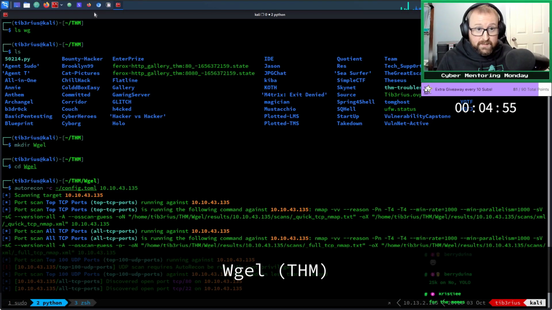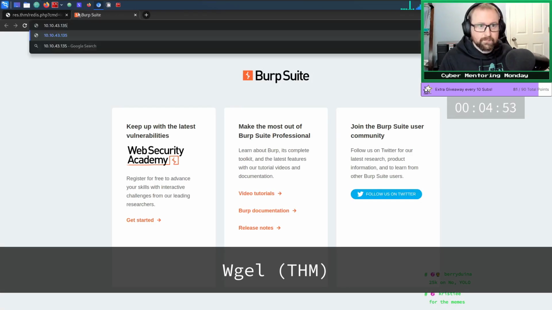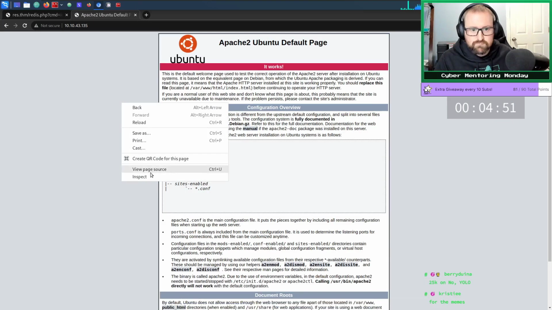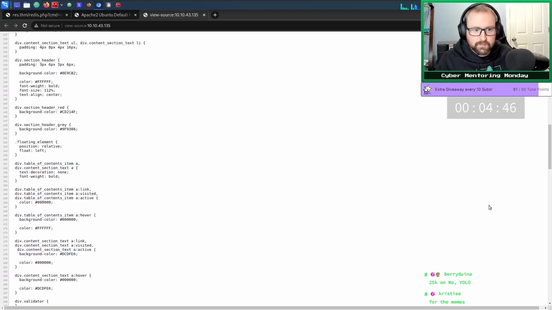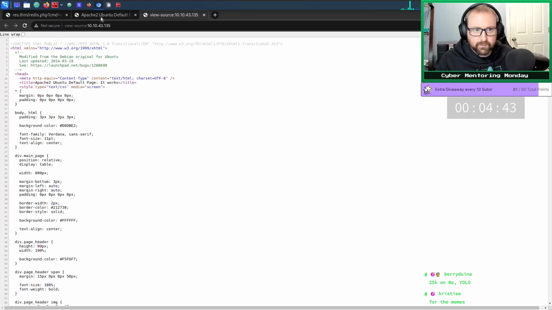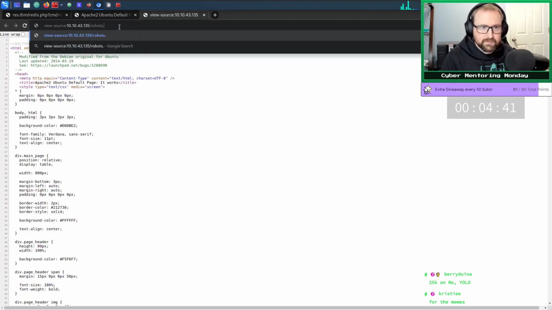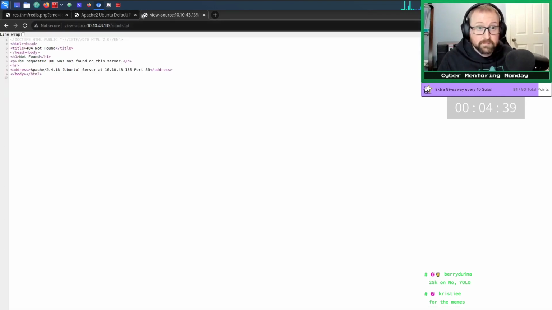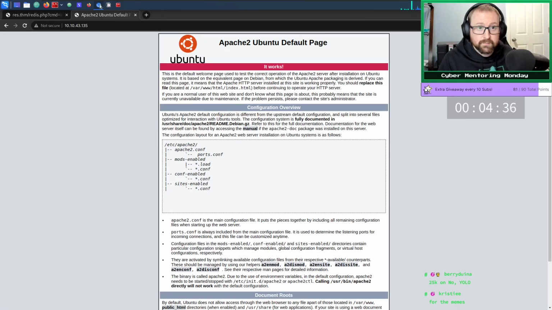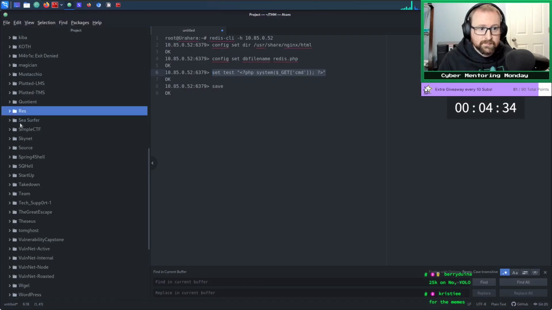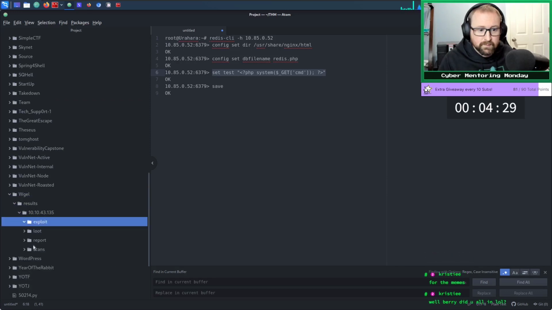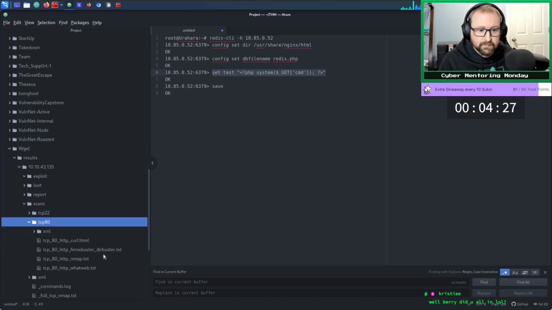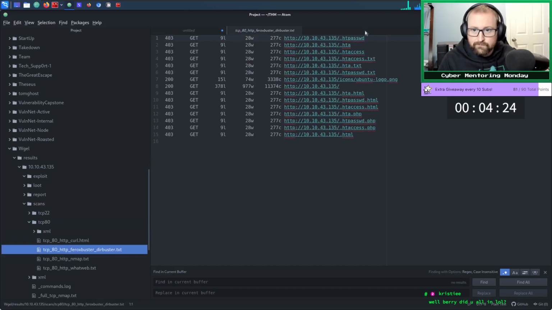All right. 80 and 22, so let's go check out port 80 first. Apache, okay. So the same thing as before. Robots.txt. No. So we're going to have to at least have a look at some of the scans. Any of these showing 200? No.